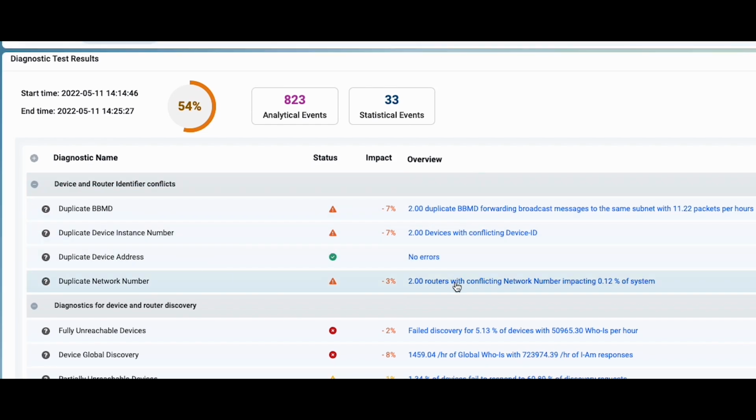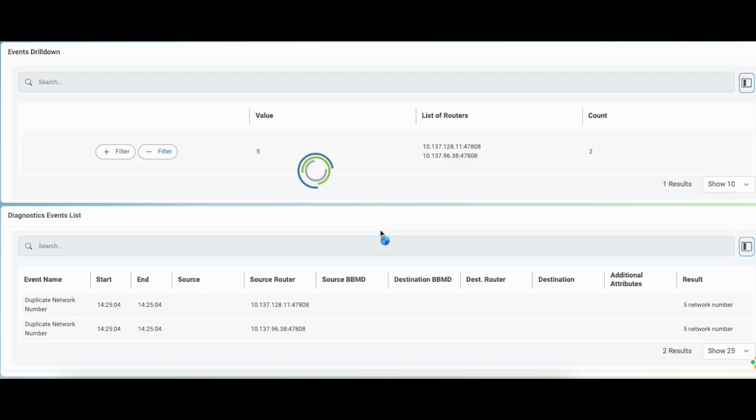In the first situation, we have duplicate network numbers. Normally, this can lead to communication errors, but with OptigoVN, we can instantly pinpoint the IP or MAC addresses of the 2 routers and see that they've both been assigned as routers to network number 5. A quick update to one of the router's network number configurations, and you're good to go.